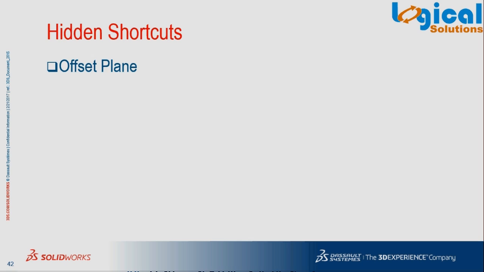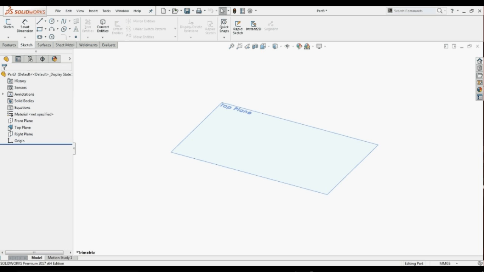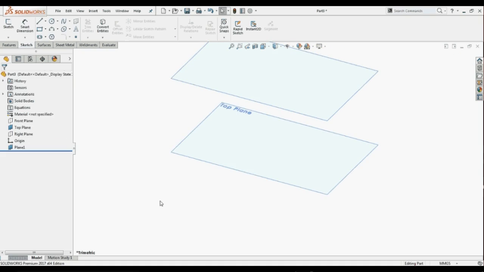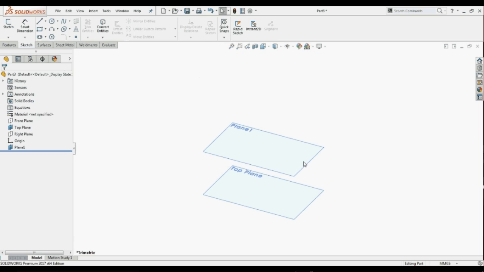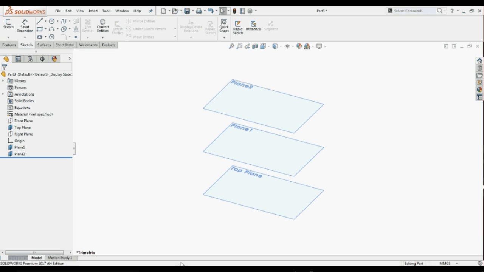A shortcut to create a reference plane is Ctrl drag an existing plane. Instead of using reference geometry to create a plane at an offset distance from an existing plane, select an existing plane with the left mouse button, hold down the Ctrl key, drag the plane in the direction required, and release the key and mouse button. Now entering the offset value and clicking OK creates an offset plane. This can be done for as many planes as required.